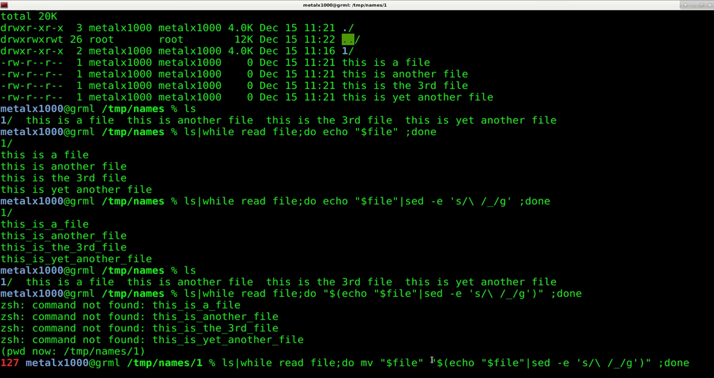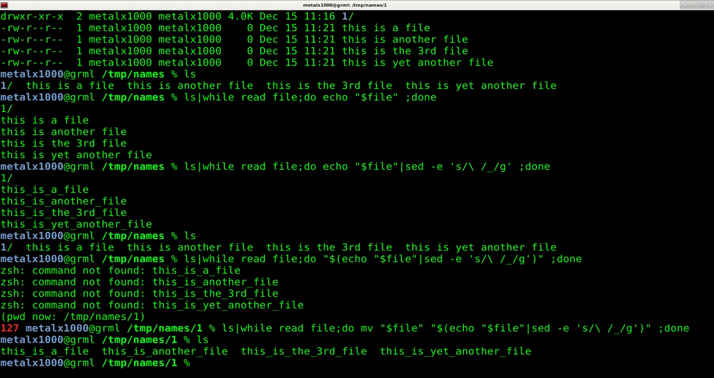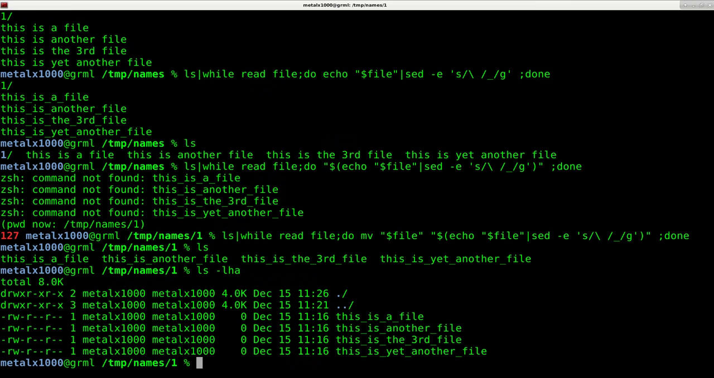We're going to rename it to whatever's between this quotation mark and this quotation mark, which is going to be the output. So the dollar sign parentheses means the output of these commands. And as we saw, the output of those commands is taking the file name, piping it into sed, and replacing all spaces with underscores. So if I hit enter now, we can list out, and you can see that we have renamed all of our files with underscores.